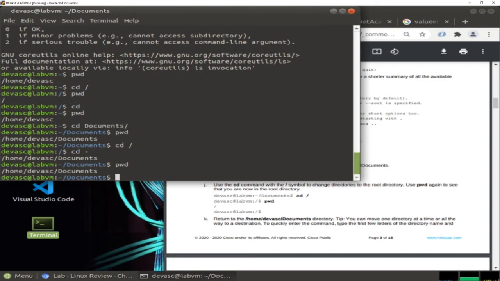To move up one step, so if I would like to jump up one step to be under DEVASC, you can type cd and double dots.